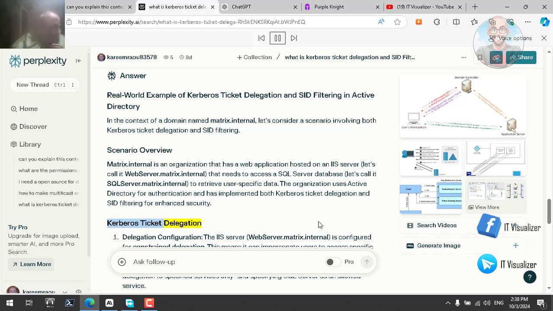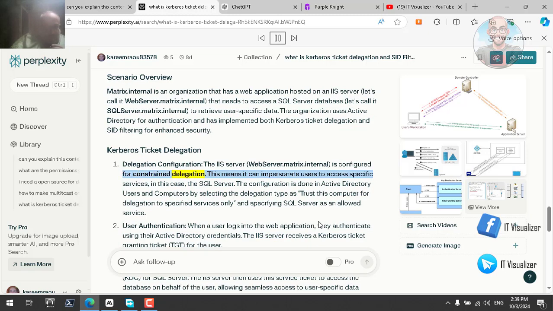Kerberos ticket delegation. Delegation configuration. The IIS server, webserver.matrix.internal, is configured for constrained delegation. This means it can impersonate users to access specific services, in this case, the SQL Server. The configuration is done in Active Directory Users and Computers by selecting the delegation type as trust this computer for delegation to specified services only and specifying SQL Server as an allowed service.